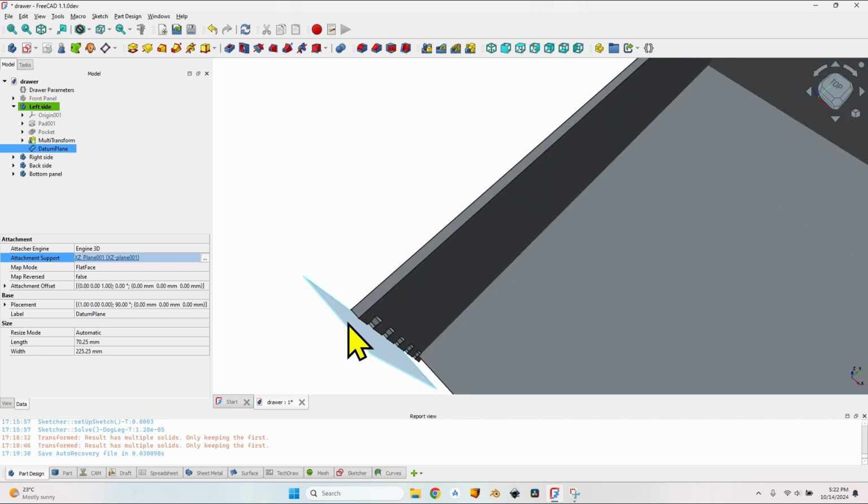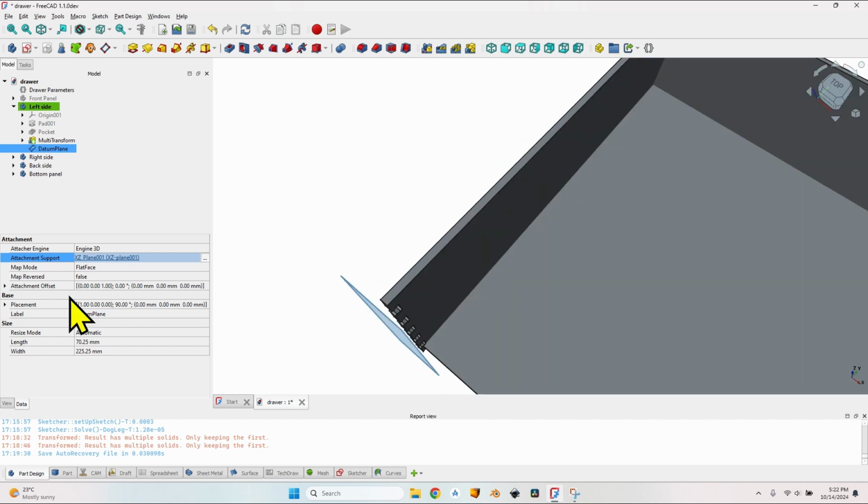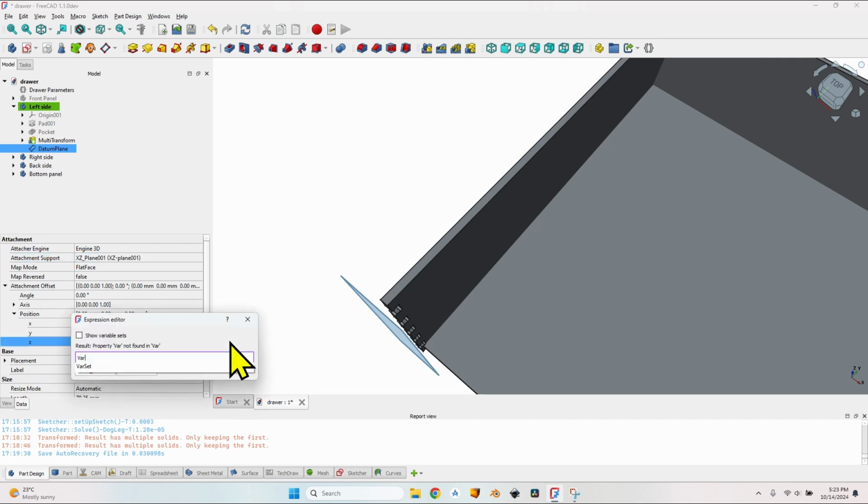How can I do that? Well, first I need to move it with this little offset, which, as you remember, is the difference between the thickness of the front and the thickness of these three boards. So let's go to attachment offset position. Again, for datum planes, the same that I have used for sketches applies. So if I want to modify the position, I'm going to change the attachment offset, not the placement. So go to Z, press equal, and let's enter the expression, which is VarSet front thickness minus VarSet wall thickness.